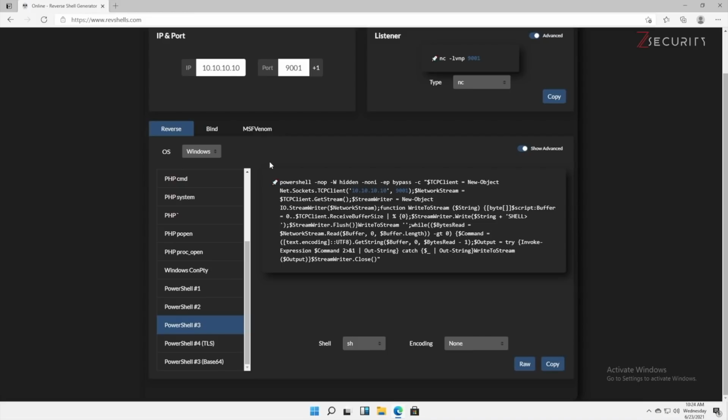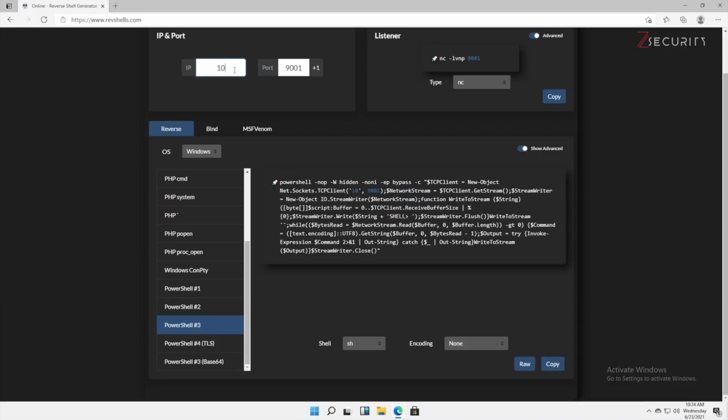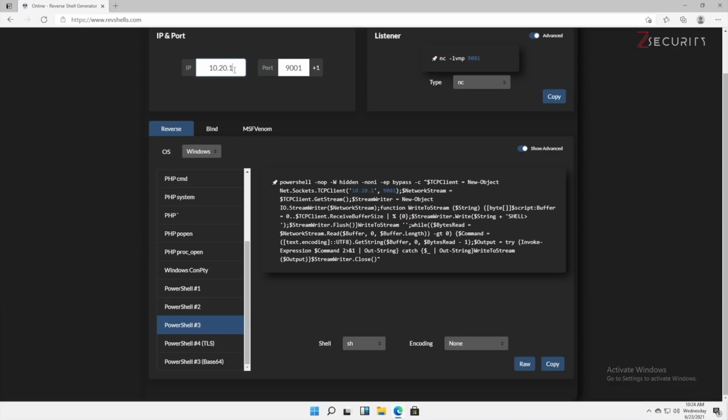So using this website is very simple. All I have to do is put my IP in here, which is 10.20.14.3. This is the IP for the Kali machine. We're gonna leave the listening port at 9001, and I'm simply gonna copy all of this.